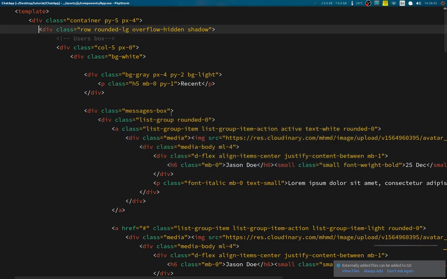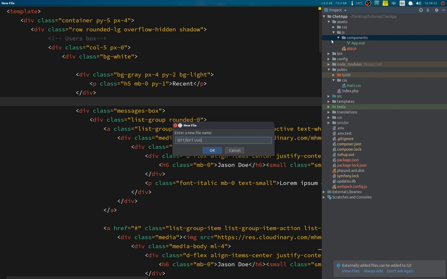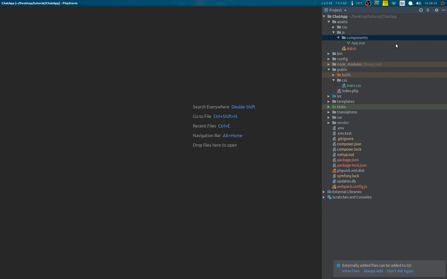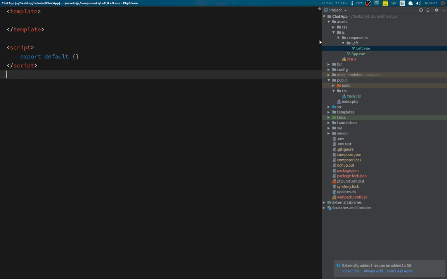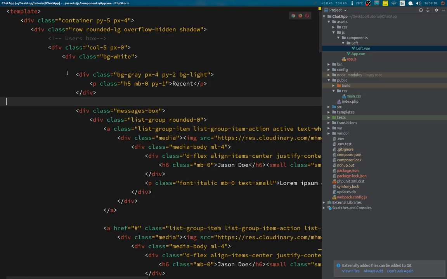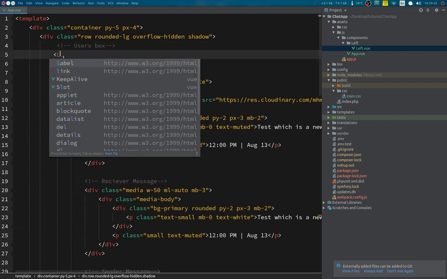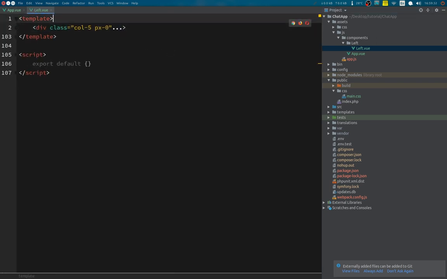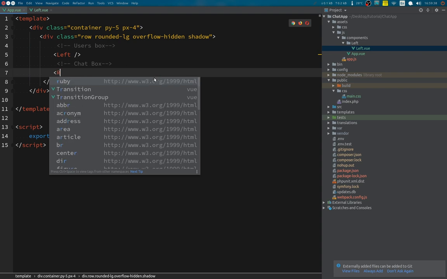So let me bring up my things again. So inside components, I'm gonna create left slash left.vue. Okay, so I need to turn caps off. So let's do left slash left.vue. All right, some scaffolding again, and this is the left. And I'm gonna take this and I'm gonna do left. So this is gonna be the left component, and I'm just gonna go to the left and put everything right here. And the same thing is gonna be done for the right. So we're gonna take this and we're just gonna do right like that.